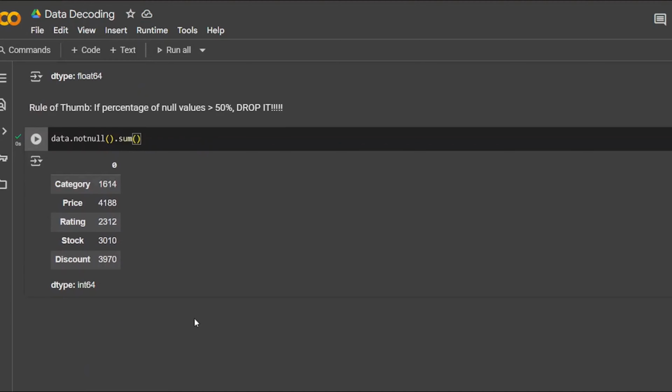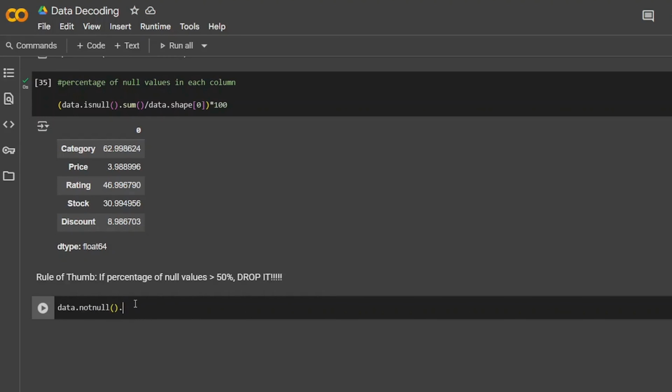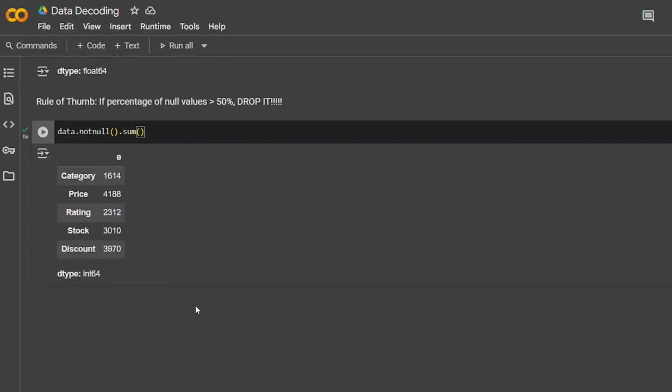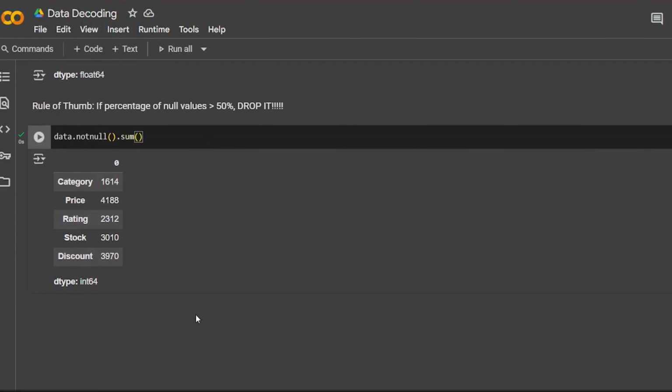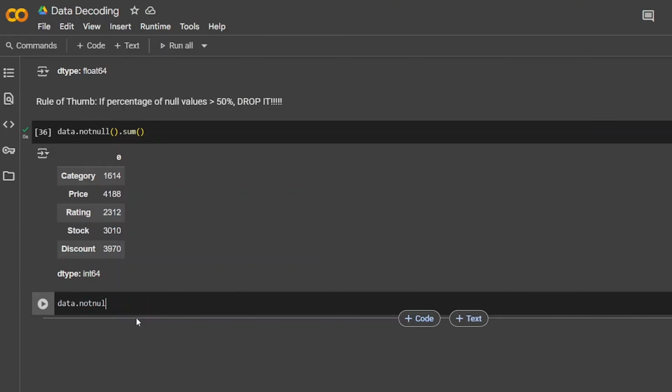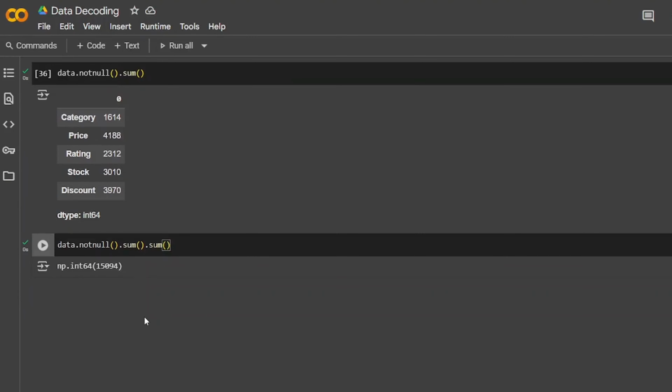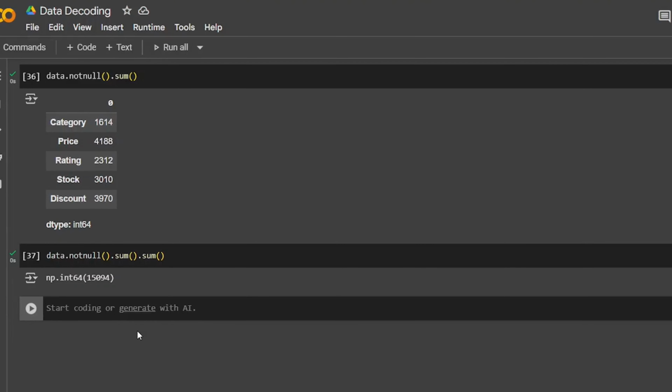Now next, if you want to find out the total number of non-null values present in each of the columns of our dataset, for that we will write data.notnull().sum() function, and it will simply return the number of columns with total non-null values. So here for instance, the category column has in total 1614 non-null values. Now if we want the total number of non-null values present throughout the dataset, then for that we will write data.notnull().sum().sum(), and it returns us 15094, which is the total number of non-null values present throughout our dataset.